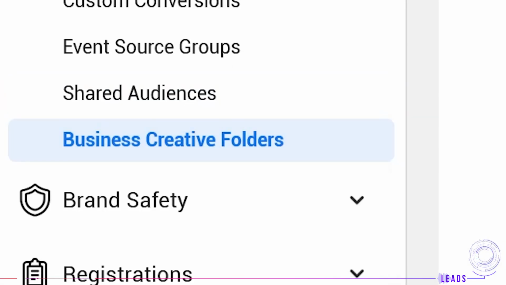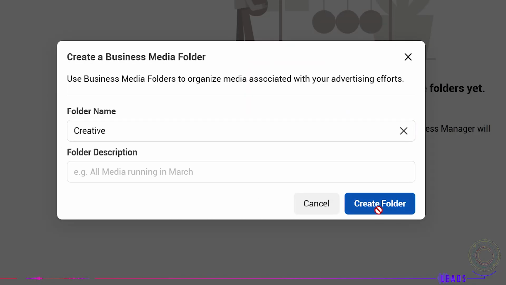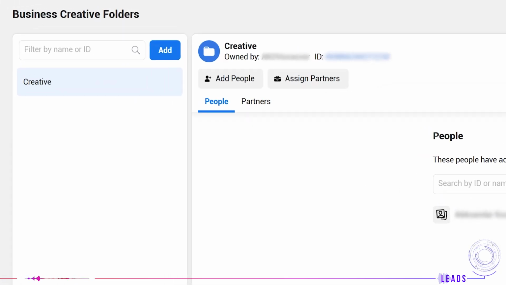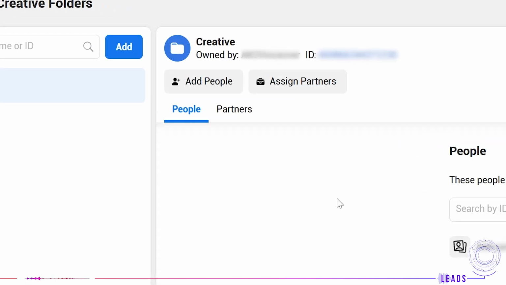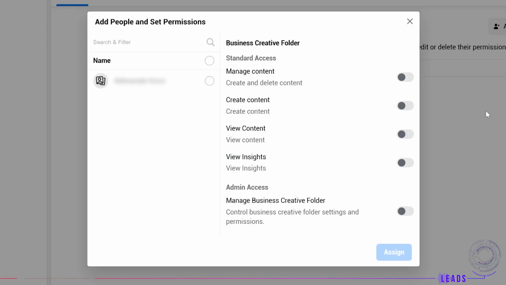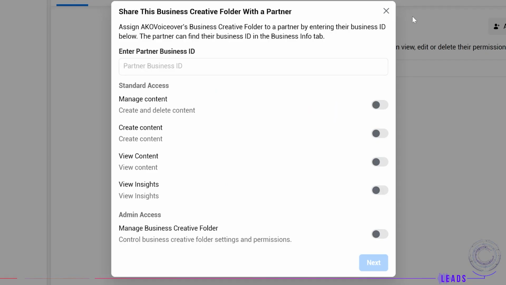Business creative folders. In order to add them, you have to create them first. Create a folder name and description. Now, your folder is created. It helps you to upload, organize, and share images and videos with other businesses to use in their Facebook ads. Here, you can add people, assign partners, and manage the assignments.